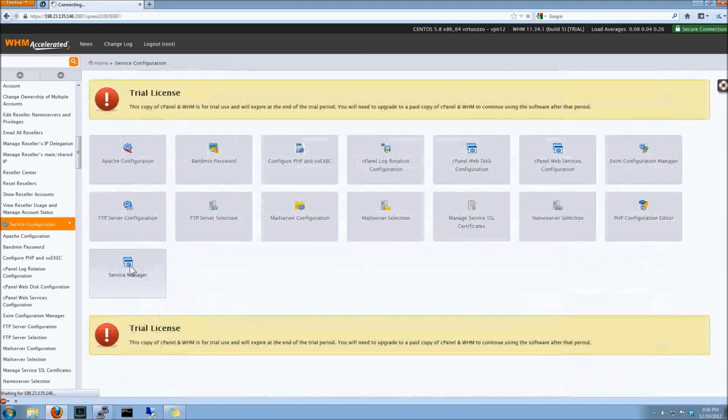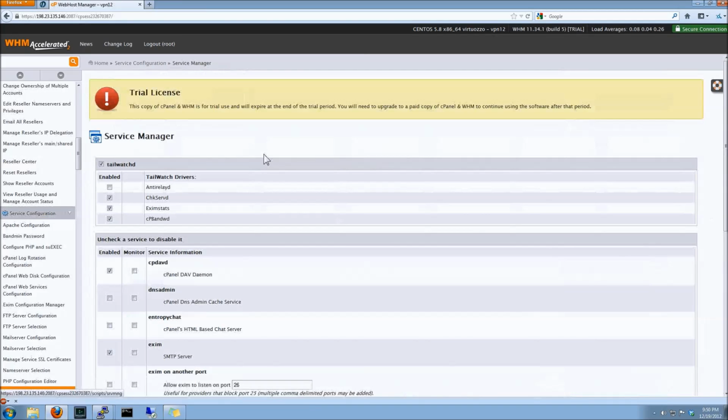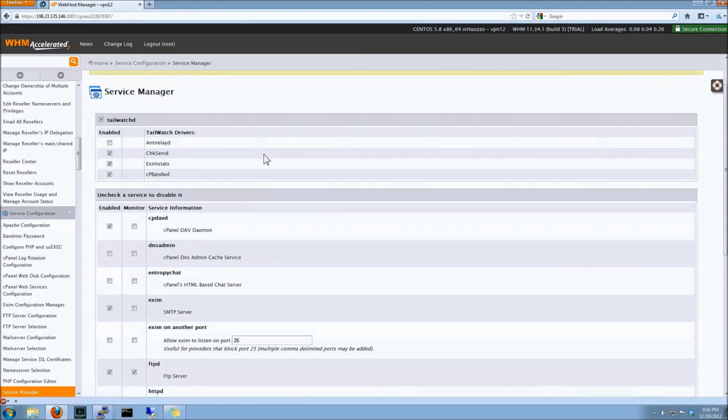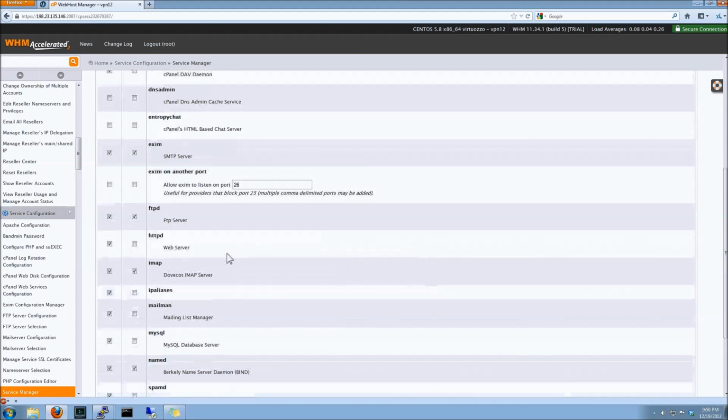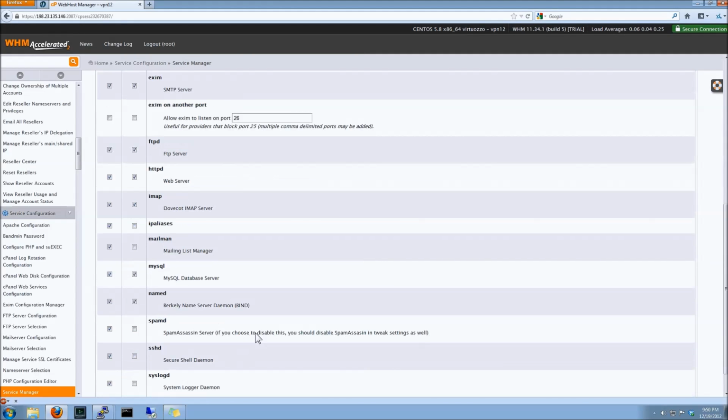The service manager, this is a nice one. This is basically what's going to monitor your services. Enabled, boot up, turn on. And then monitoring, if at any point it goes down, it will restart the service and bring it back up. So typically, let's just monitor the main ones here, just make sure they stay up.